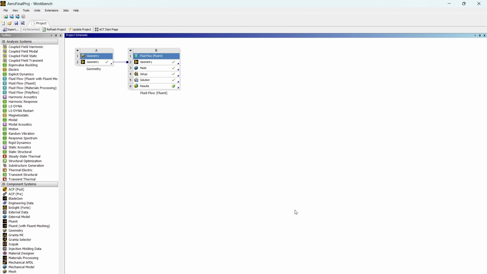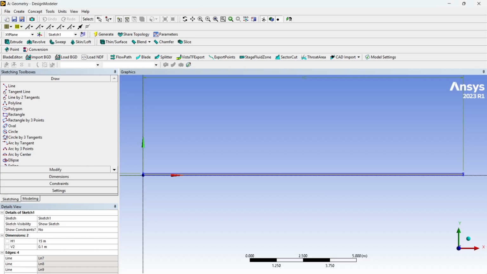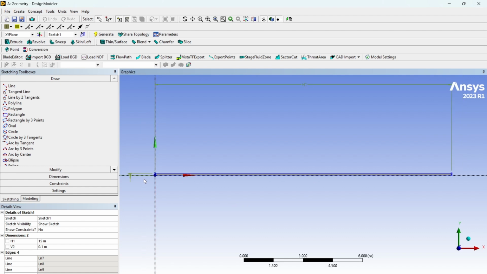So the first thing that we're going to do is go ahead and look at the geometry. The geometry was made with the 150 to 1 length to height ratio. So the length is 15 meters and the height is 0.1 meters right here. It's just a simple rectangle with the bottom left focused on the origin.